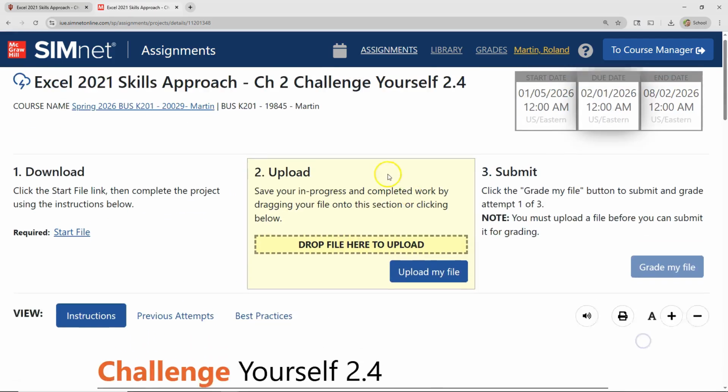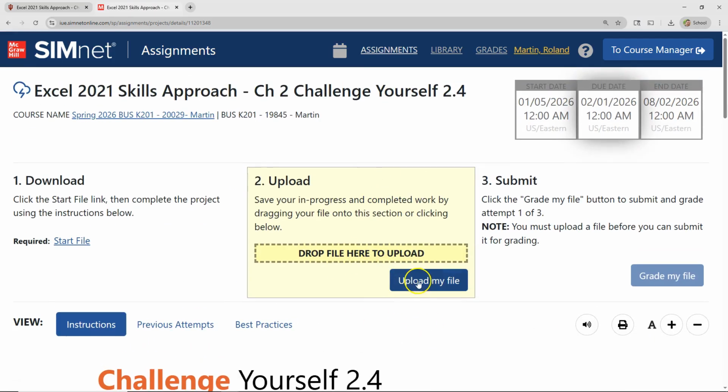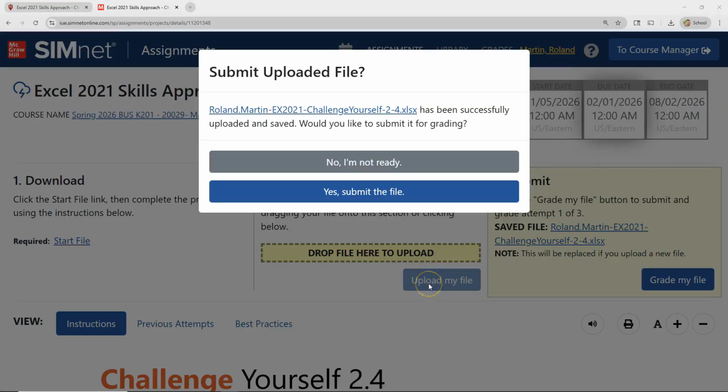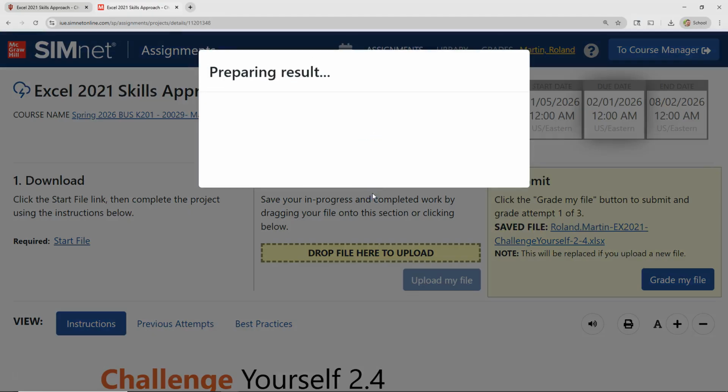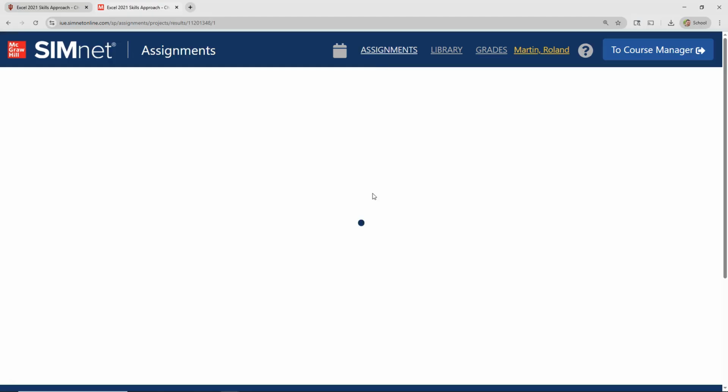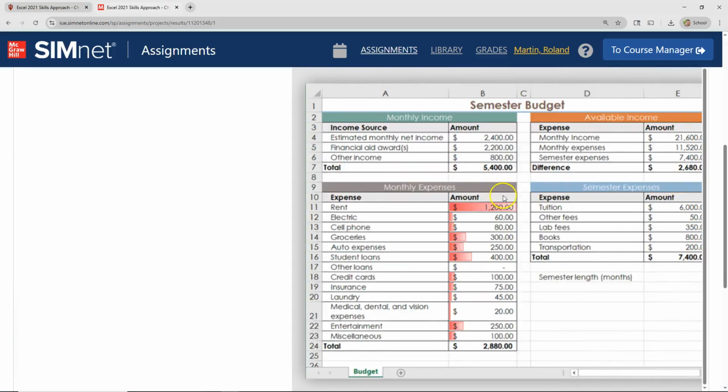Come back up to the top. You're ready to upload your file. So you'll click upload your file, select it, and then submit it for grading. After I selected the file and hit upload my file, it asks, are you sure you want to do this? I'm going to hit yes. It's going to submit. We're going to see what happens because you're going to get instant results to let you know how you did, what you missed, and what you need to fix.